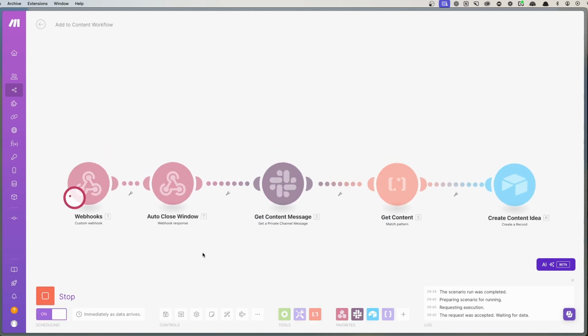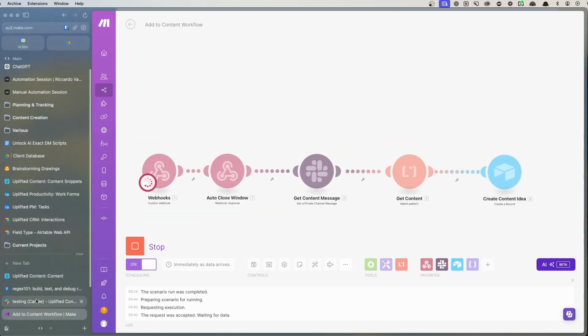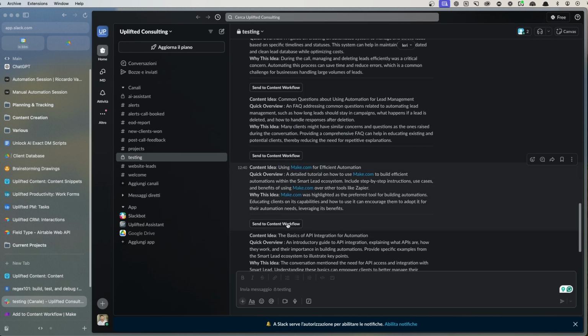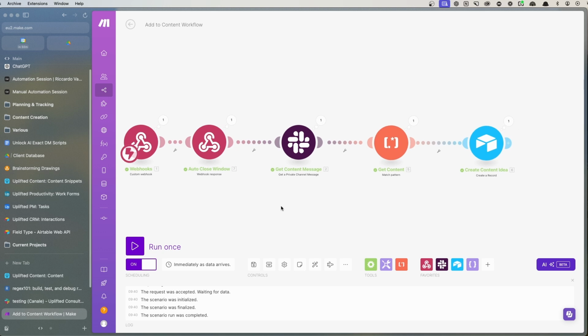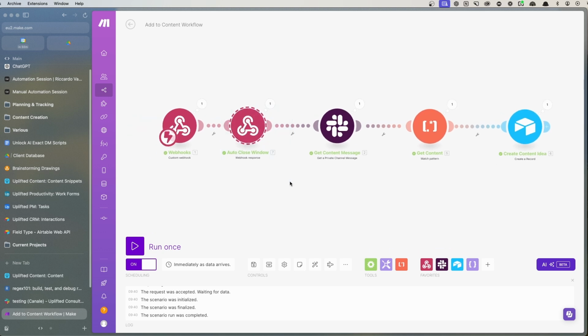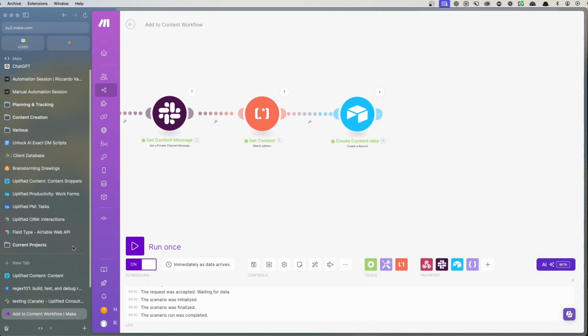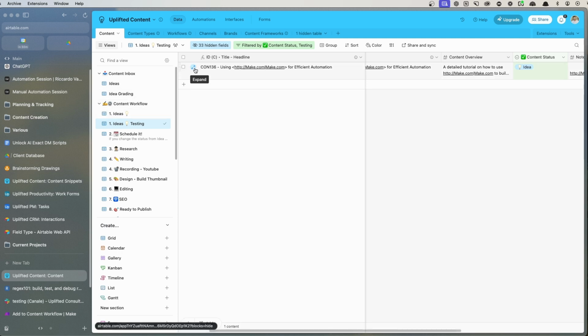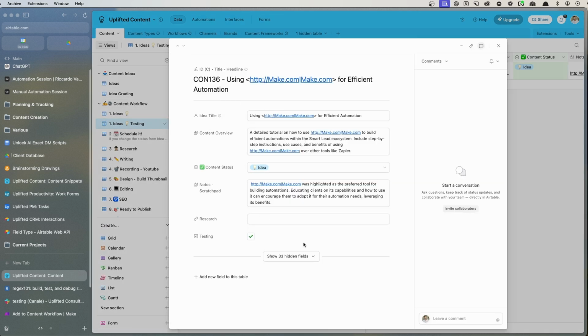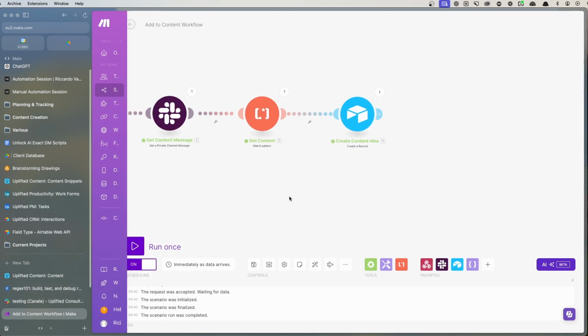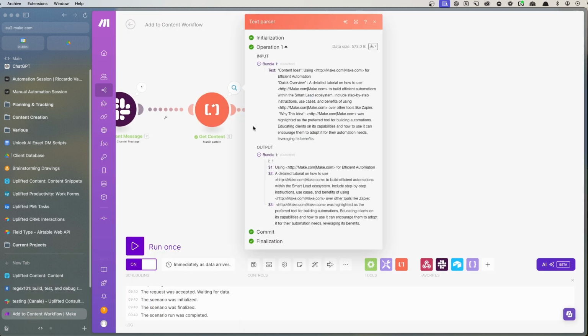We can just click on run. We will test this out and then select one of the content workflows, for example this one. Another thing that I added over here is this auto close window to automatically close the window, as you saw right now. And it seemed to have the content created. If we go to content ideas and testing, as you can see here, the content was created. Probably there's a little bit of a formatting problem over here, but nothing major and something we can fix pretty easily in the setup.